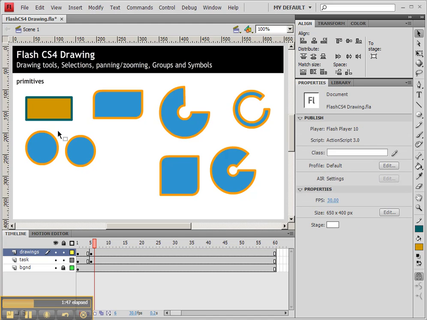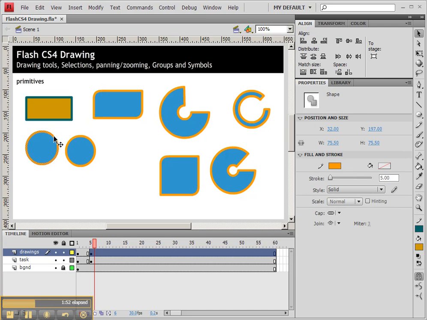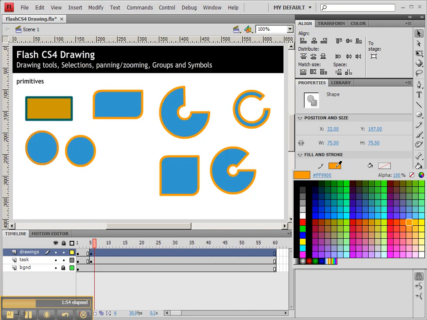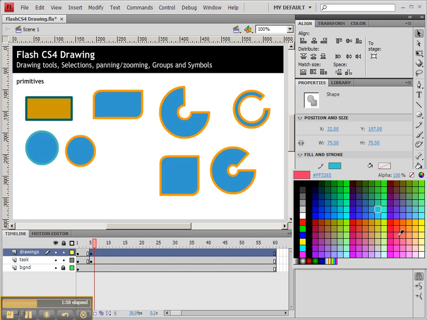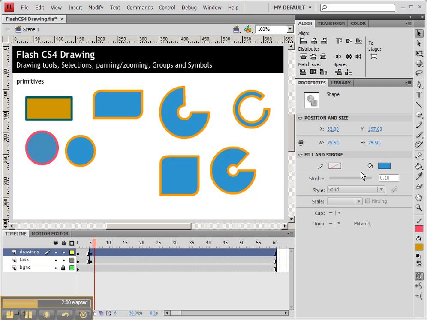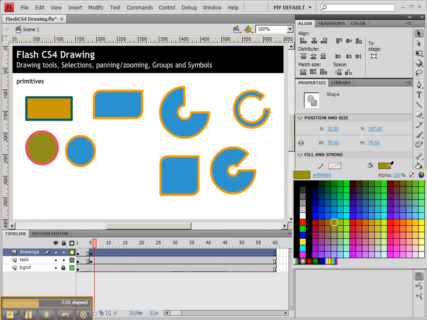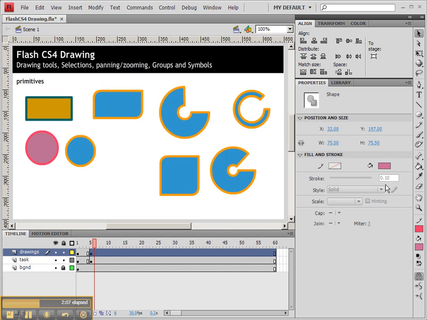Now if you select just part of an object, such as if I just select the stroke of a shape, I can change just that one item, which is quite nice. And then I can select the fill alone and change it. Oh, that's a really bad color combination. That's even worse. So there we go.